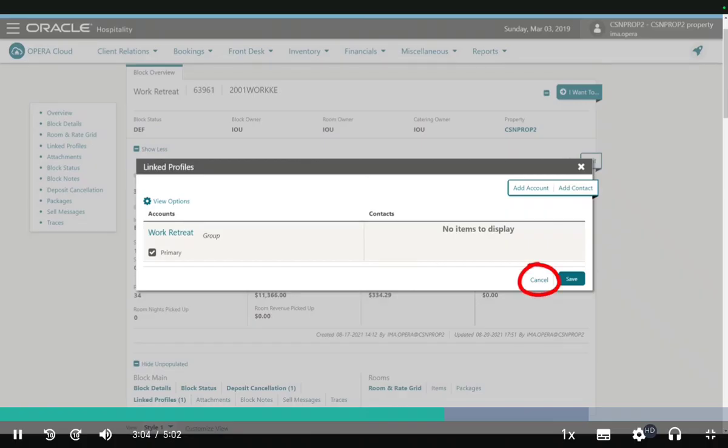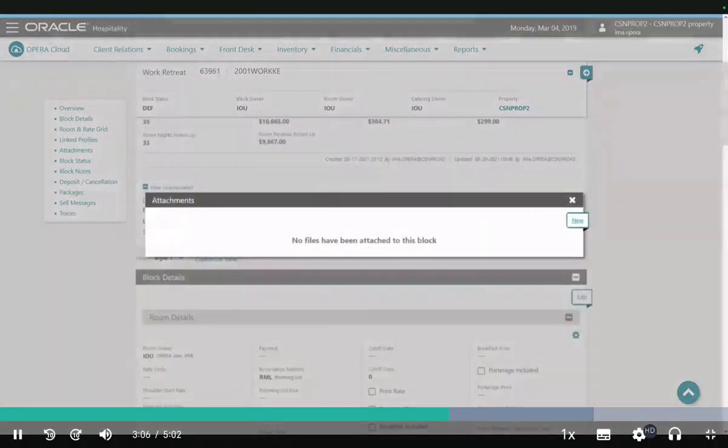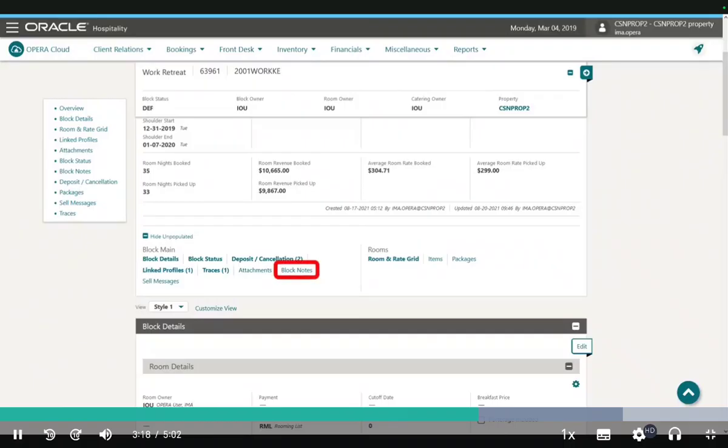Click the Cancel link, then click the Attachments link to open the dialog box. From here, you are able to upload documents to link to the block. A detailed explanation will be covered in the Profiles course. Click the Cancel link. You can click the Block Notes link to enter notes that are specific to the group.